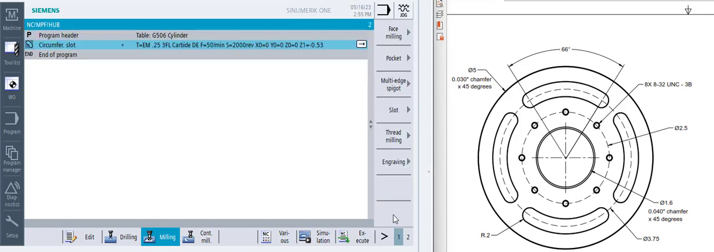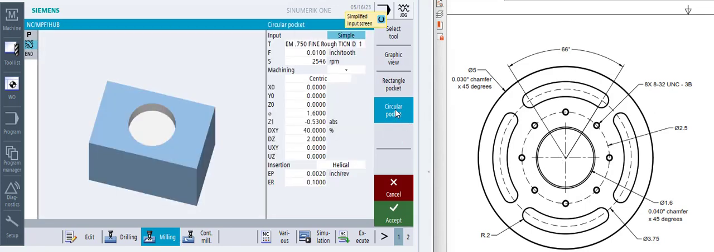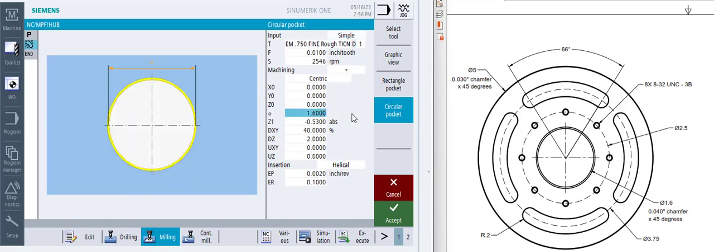Okay, so we have our slots. The next thing we have to do is the center hole. So milling, pocket, circle pocket, pick our end mill, feeds and speeds. The center in X and Y is 0. Top of the part is 0. Diameter of the hole is 1.6.